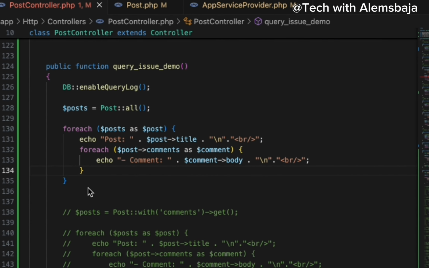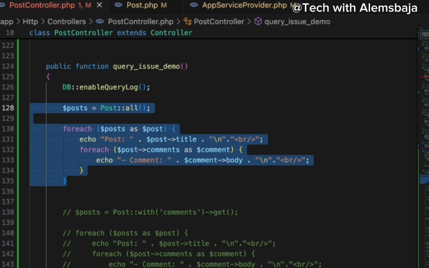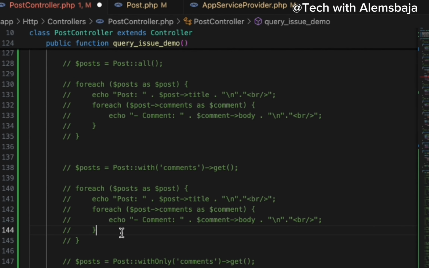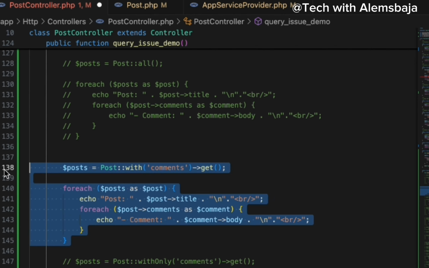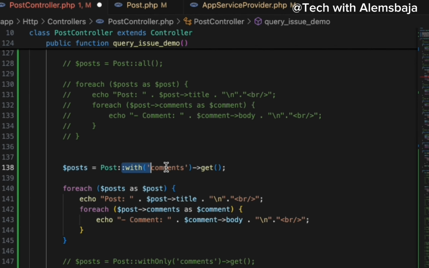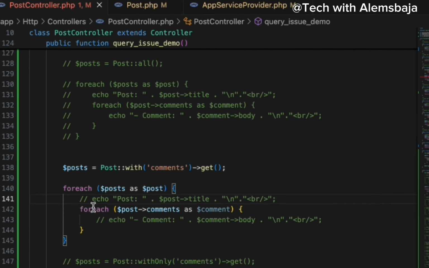So I'll head back here to VS Code and comment this out, and then uncomment this. So this is what we call the with method. This is what we call eager loading. So you are eager loading all of the comments related to this post. I'm going to save, and then comment this so I don't have multiple of these things. I just want to show you the number of queries that will be performed.